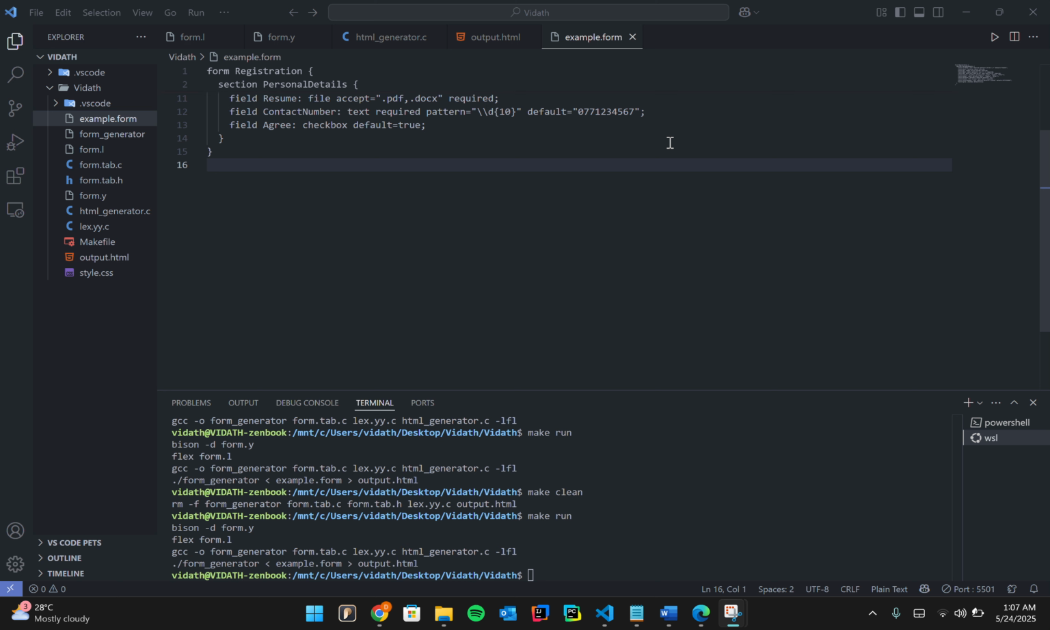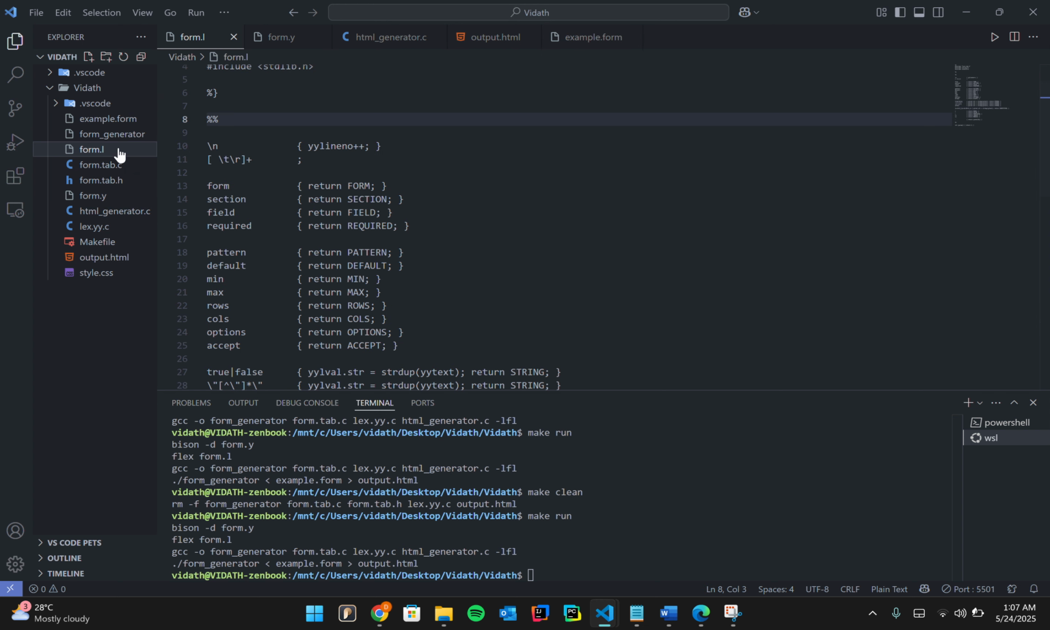Hi, I am Vidat and this is my Formlang project for programming paradigms. Formlang is a domain-specific language I built using Lex and Yacc. It allows us to generate complete HTML forms by writing simple .form input files. Let me first show you the main files in my project.